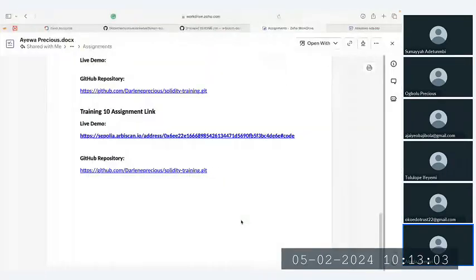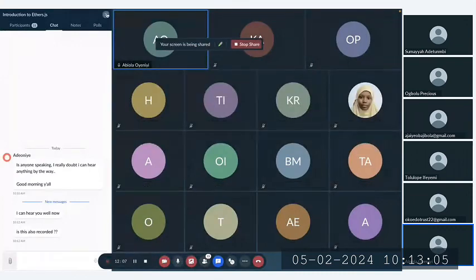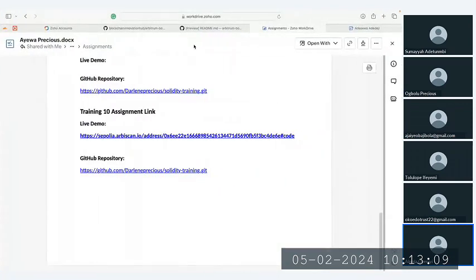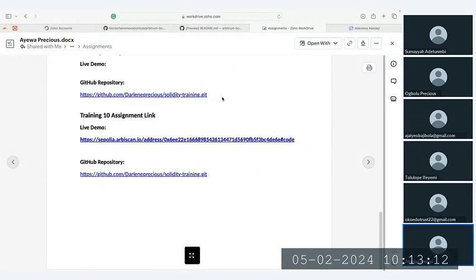Can you guys see my screen? Yes. Okay, you can see my screen, right?